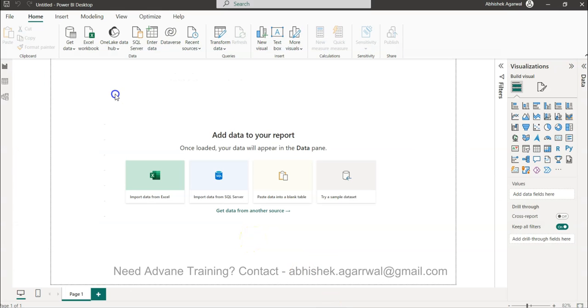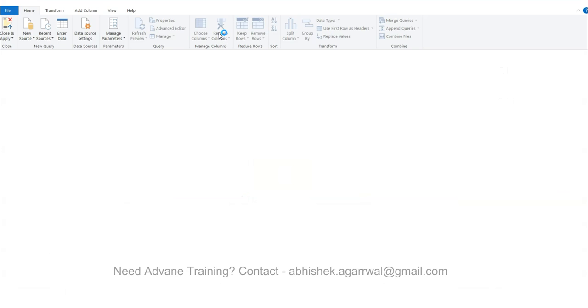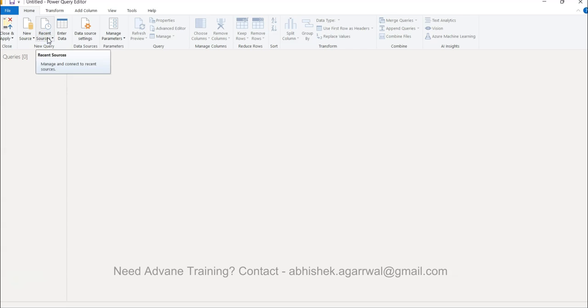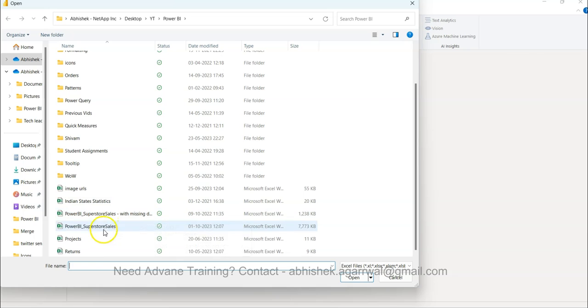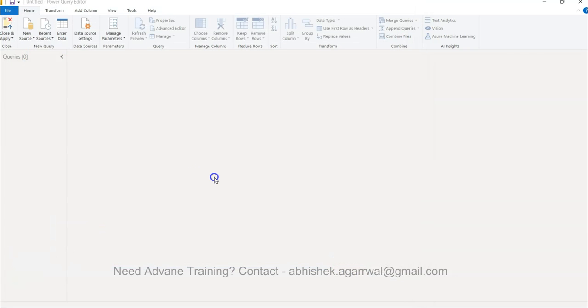Okay, coming back to Power BI. First things first, let's go into Power Query by clicking on the Transform Data option. And then we have to take the dataset. We have the recent sources, but sometimes during the recording it doesn't come. So I'll go to Excel workbook and I'll choose that same Power BI Superstore sales.